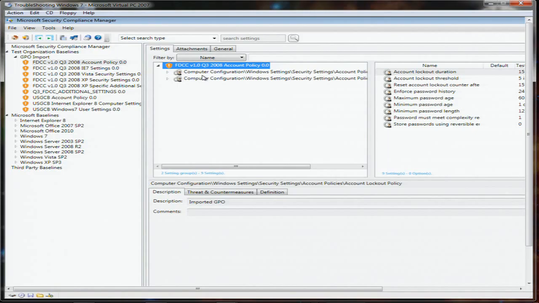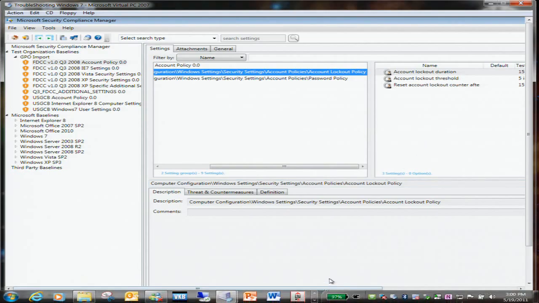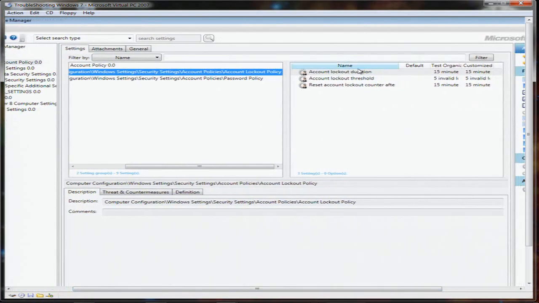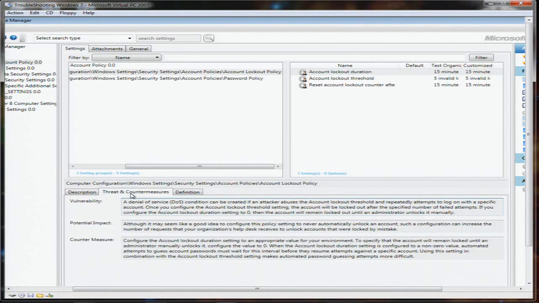Okay, so what you're looking at here are actually the settings that are in this particular GPO. Here we have the account lockout policy, password policy, and then the actual settings for those over here. When we go into the actual settings, if you look down at the bottom here, you notice that now I'm getting description information, right? It's telling me about the setting. It's telling me what the threat and the countermeasure is for that particular setting, which is really good information because once you get into your heated discussions about this stuff, now you've got some ammunition to say, hey, this is why we're doing this, right?